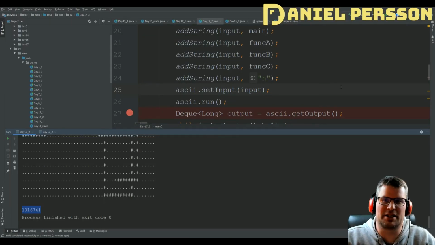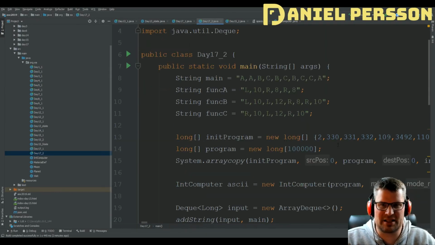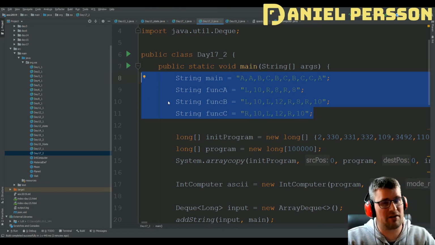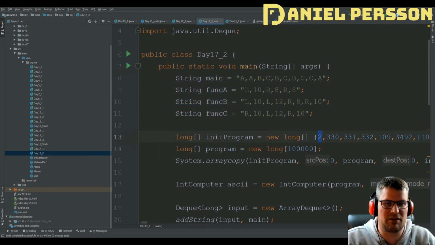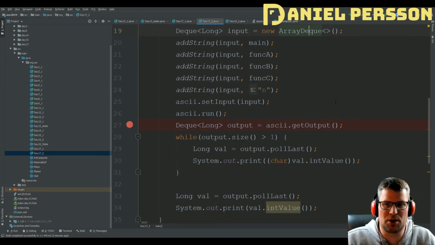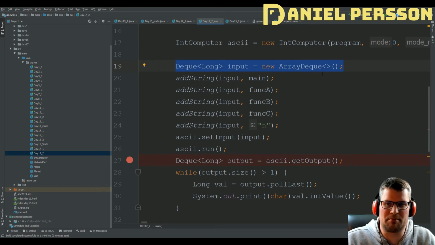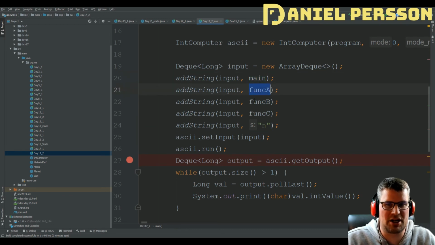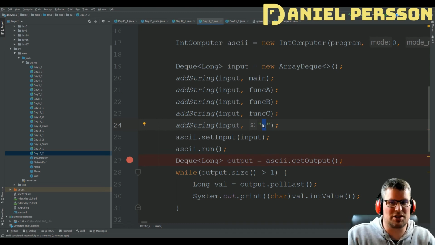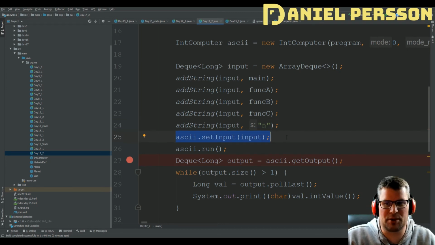Great, and let's look at the code. So, you need to figure out which should be the main function, function A, function B, and function C. Then we set up our program here, we change the first memory address to 2, we copy it over, we set up the Int computer, then we set up an input, and we add as a string all the values: main, then function A, function B, function C, and then last here we say no, I don't want to see an update for every move. And then I add that input to my computer and I run my computer, and I get some output out.